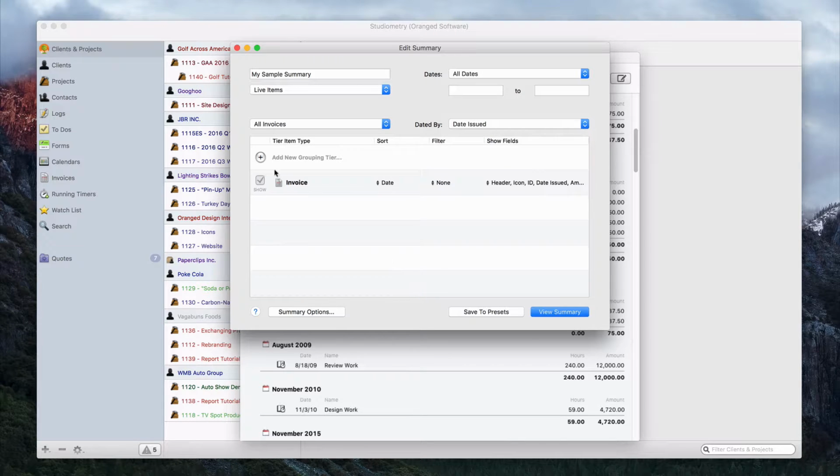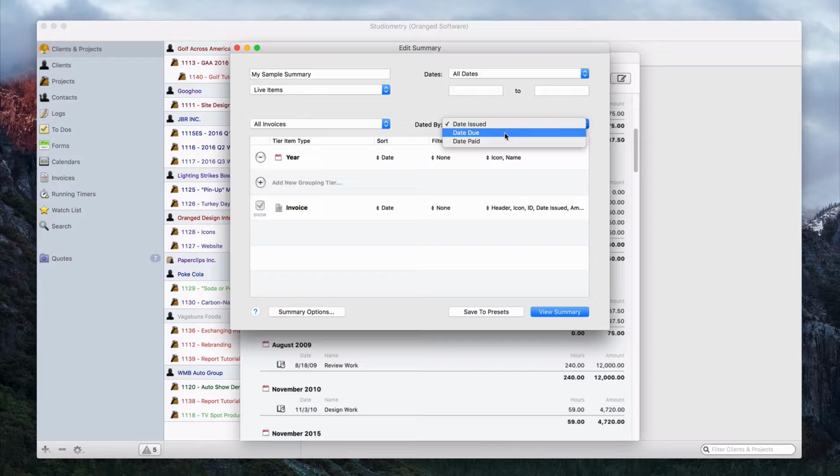If we create a new grouping tier and we wanted to show all of the invoices issued in each year, we would select date issued. If we wanted all of them that were paid year to year, we would select paid. So that's how you'll differentiate between the different dates on the invoice when you're sorting or grouping by year or month or any other type of date in the summary.